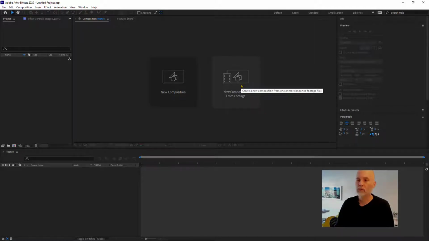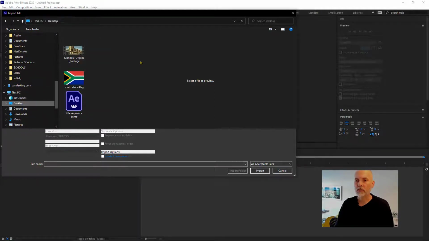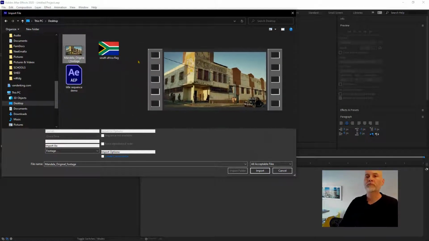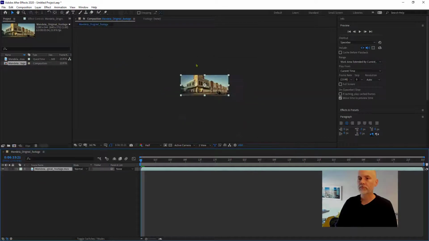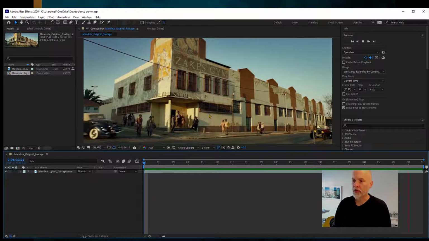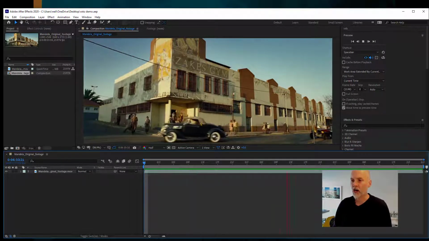So new composition. Whenever you're doing any visual effects, always say new comp from footage. Never make your own, because we want to make sure that we don't mess with any frame rates. Okay, so we will create composition and click import. We'll just have a look at our film, and our boss wants us to put a little sign there. In this case, it's a flag. So our car goes in front of it.